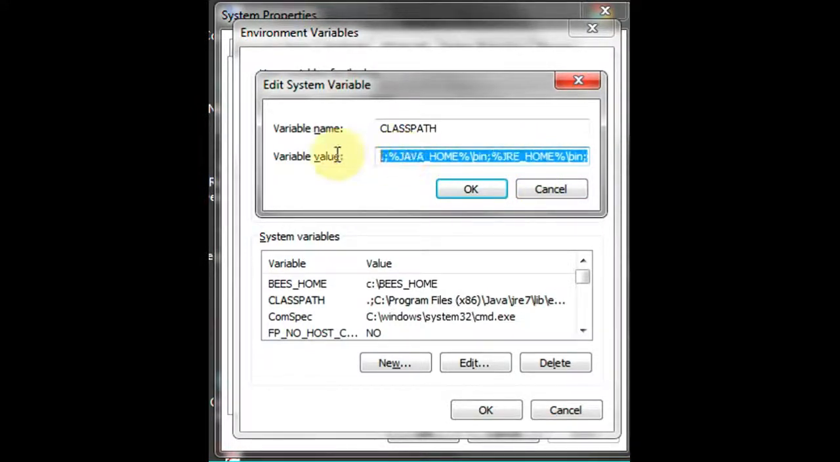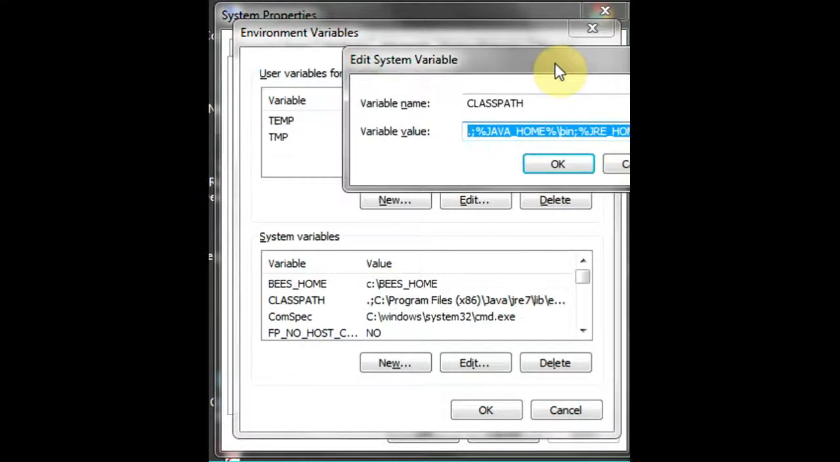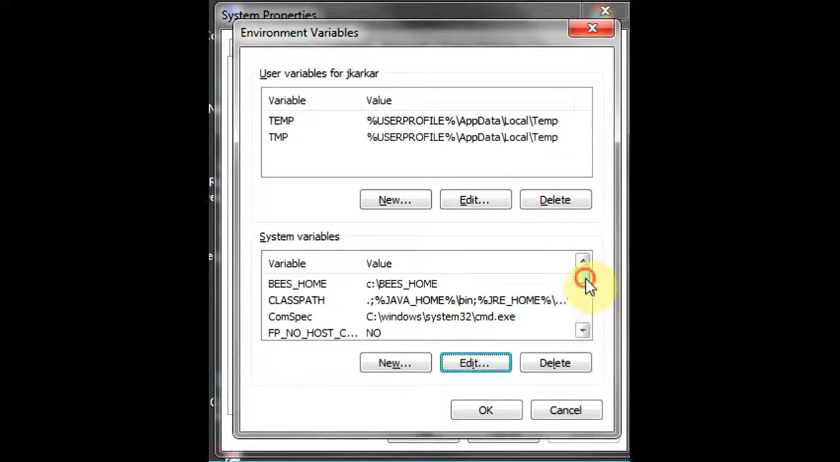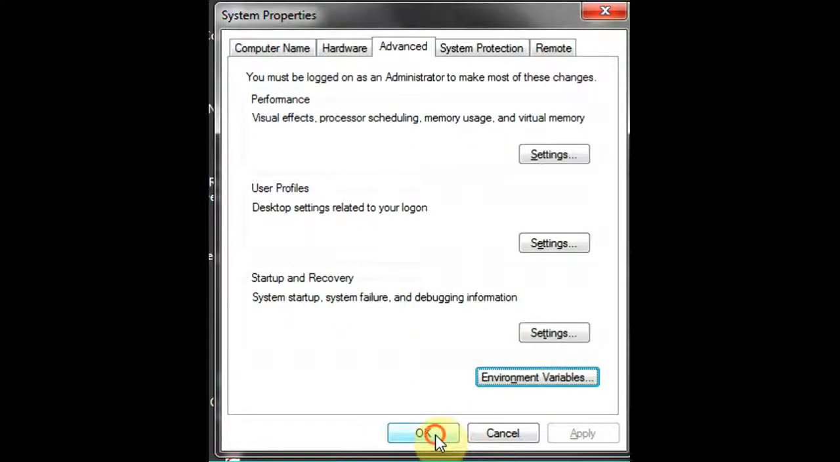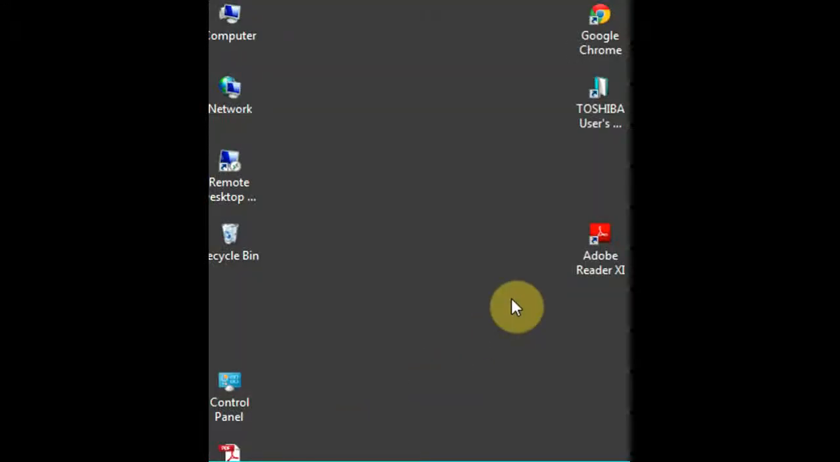Let's double check, make sure everything's okay. Yes, it is, and we say okay, and click okay. And now our variables are set. I'm not sure whether we have to reset this, to restart the system or not. I found that sometimes we do need to do that. Let's run a quick check. So open the DOS command, type java. And yeah, you can see Java has responded.